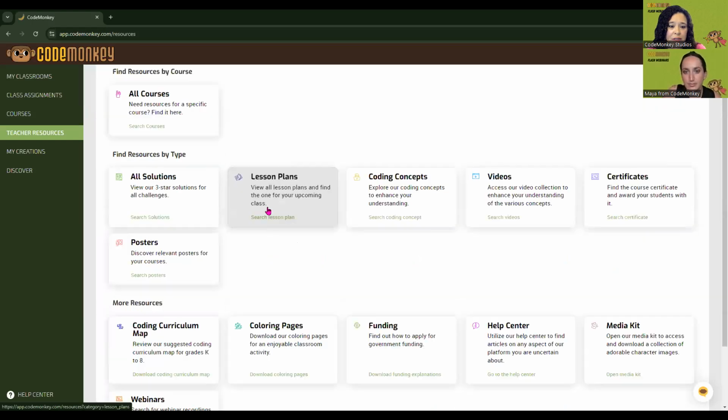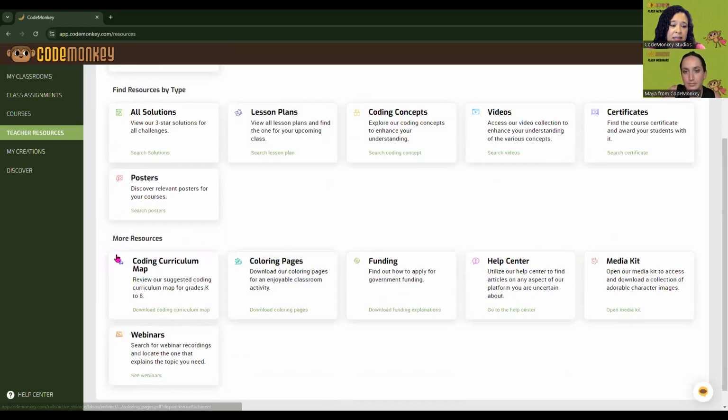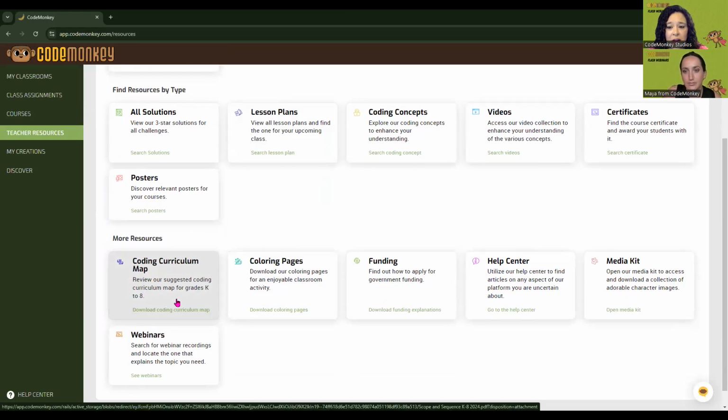One final resource that is super important to highlight is our coding curriculum map. If you download this, it will provide a document that is a scope and sequence for grades K through 8 that would be helpful in how you implement CodeMonkey into your curriculum.